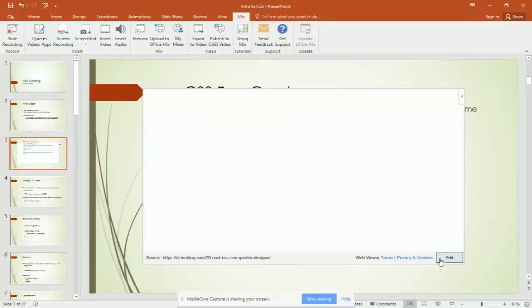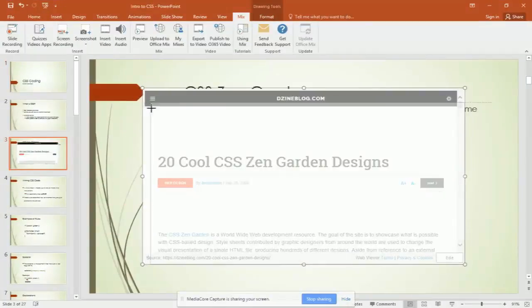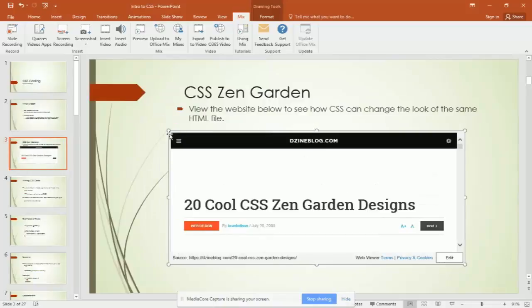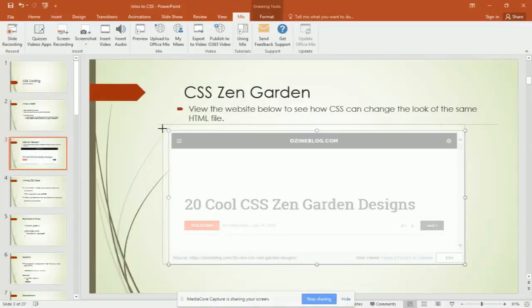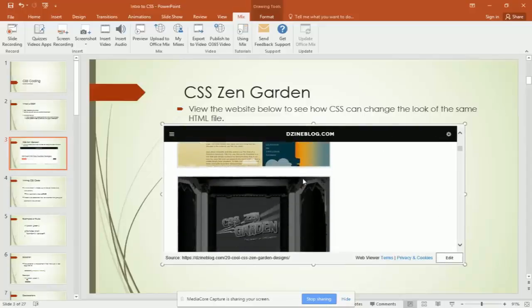and select Preview. Then you'll be able to see your page. You can move the window or resize it as you need to. And the thing I like about this is you actually can interact with the website that's embedded into your PowerPoint.